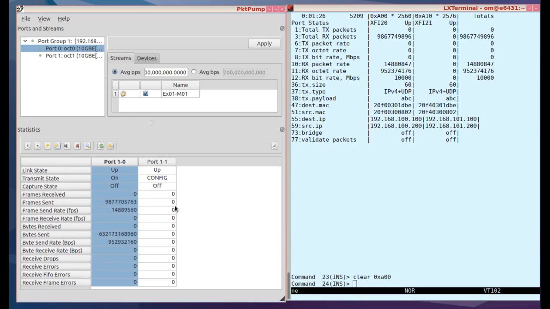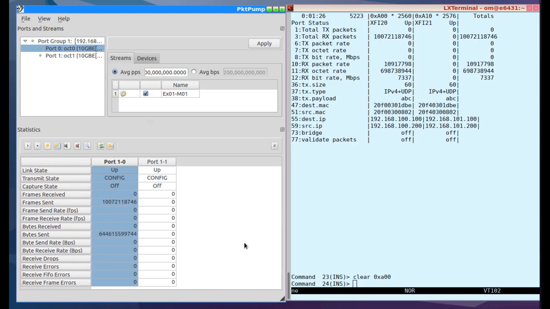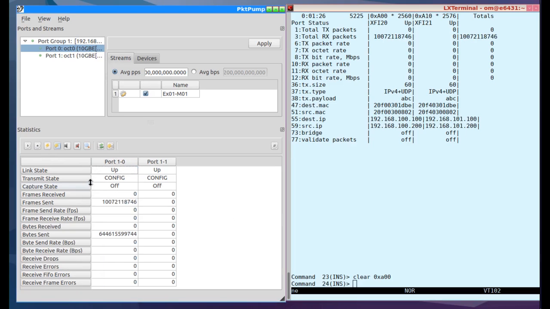Well, the transmit on port 0 is still going on, but now let us send 10G line rate traffic on both ports. For that, first select the port and then stop the traffic. This is required because the configuration changes to become effective. The transmit state for both ports must be config. This is explained in the user guide anyway.